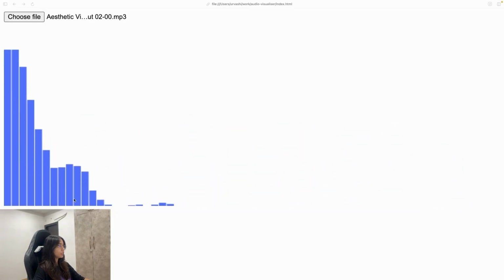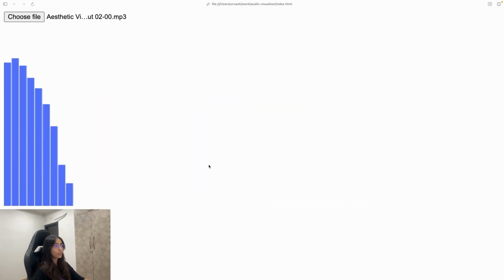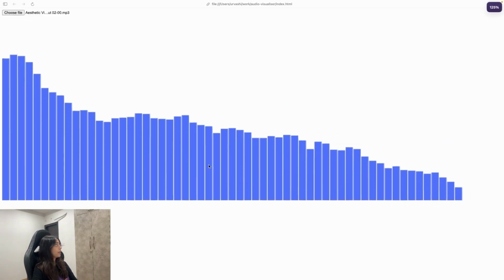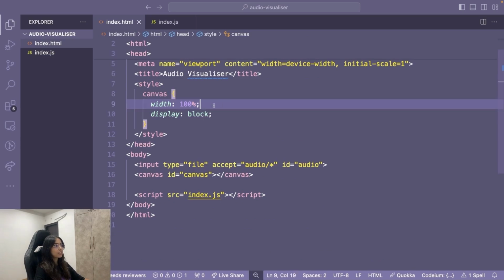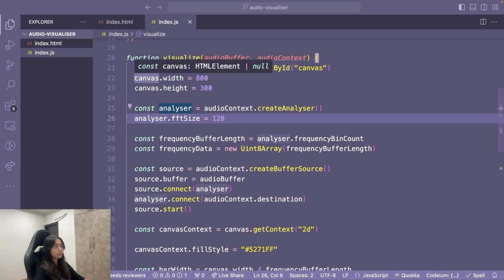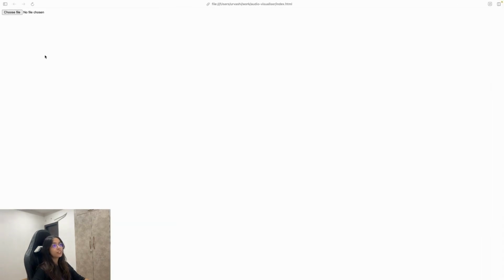So it's already looking much better than before. If you can notice, these bar graphs actually look quite blurred. One of the reasons is because I am zoomed in quite a bit. And another reason is because I've set the width as 100%. So even though the actual width of the drawing space or the drawing buffer is 800 pixels, those 800 pixels are actually getting stretched to the 100% width of my screen.